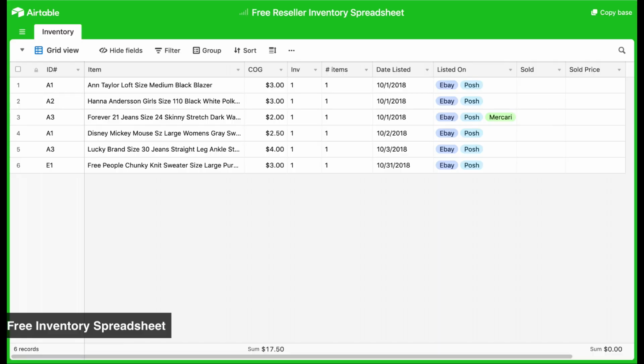All right, so this is the free reseller inventory spreadsheet, and I'm just going to go over it really quickly with you. It's pretty self-explanatory, but I just wanted to share how it works. There are a couple different sections. The ID is however you are keeping track of your inventory, whether you're using numbers or letters and numbers or whatever, so that you can find your item. That's the section right here. And then the item you can put right here. You can either put the title from your listings or a quick description.